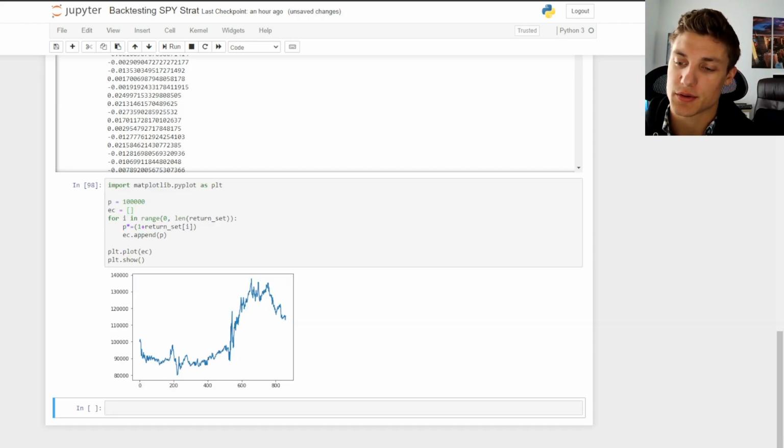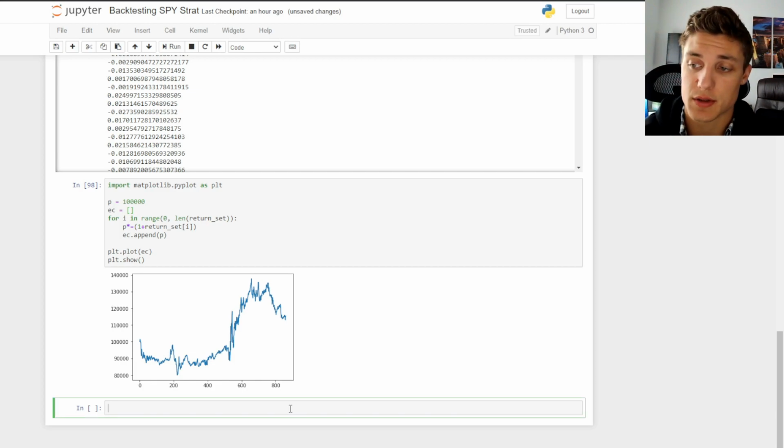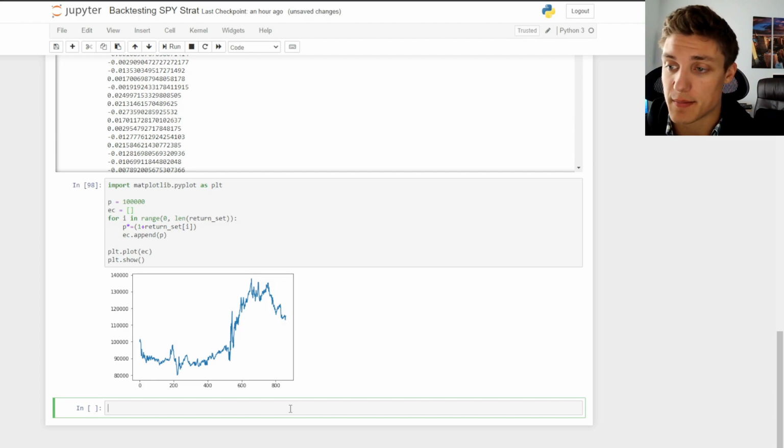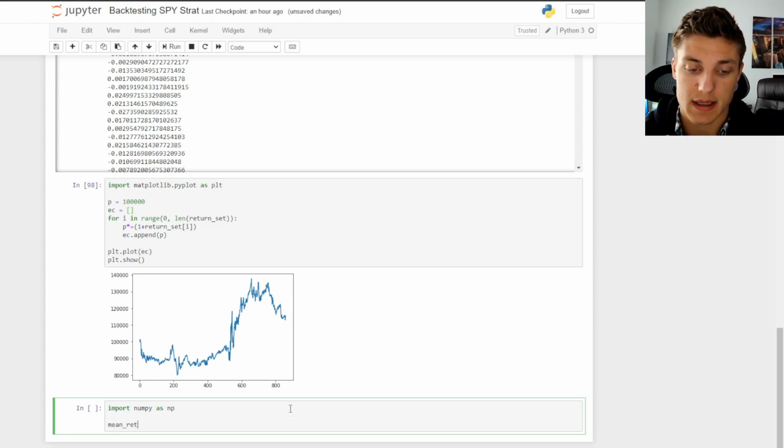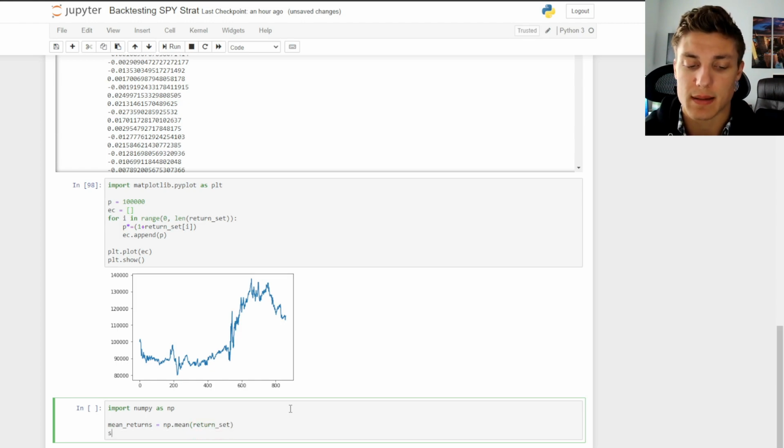So for starters, we're going to want to generate a Sharpe ratio. And to do that, we can just simply import NumPy and take the mean of our return set. So I'm going to import NumPy. And then I'm going to say mean returns is equal to numpy.mean of our return set. Then we could do the same thing for our standard deviation, and then we can just print these results here.